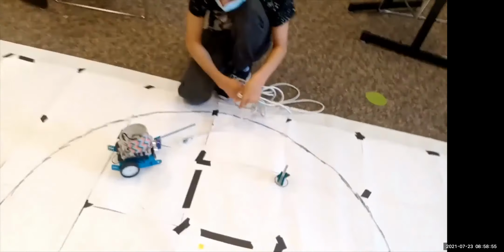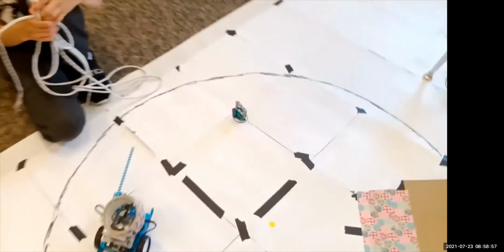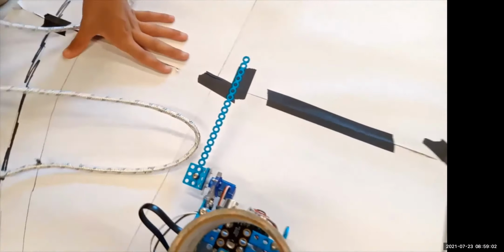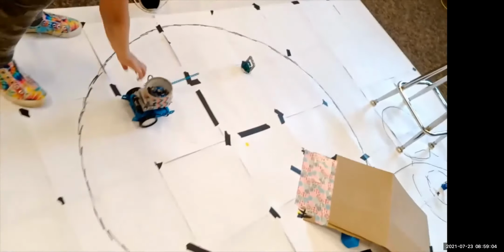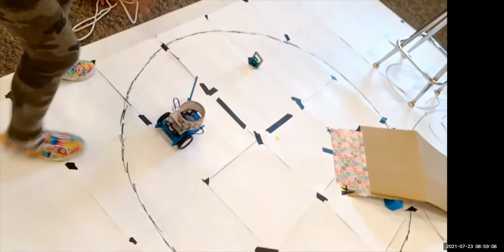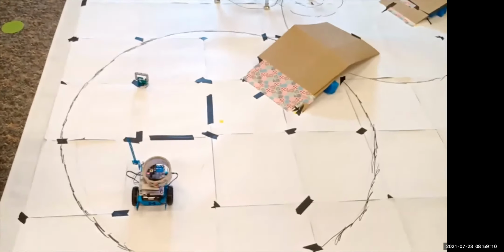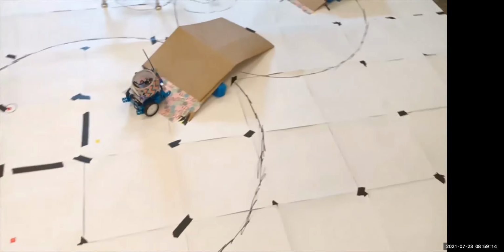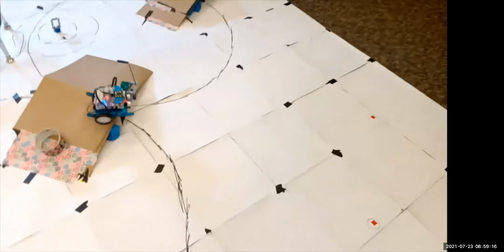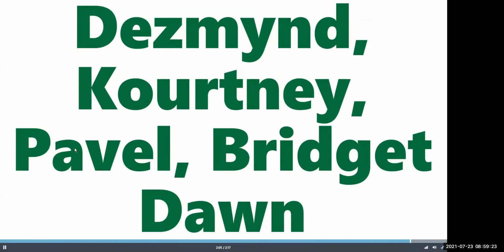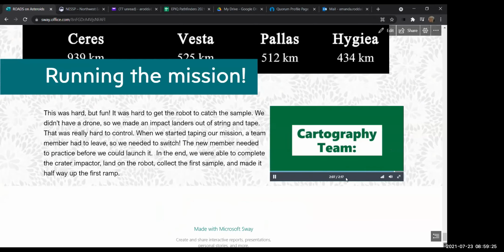Nice job. Okay, Courtney. You're gonna start the robot. See? So the robot has an arm that just lowered, and it's picking up a sample, and it's headed to the ramp. Oh no! And it crashed off the ramp. And that was as far as they made it.